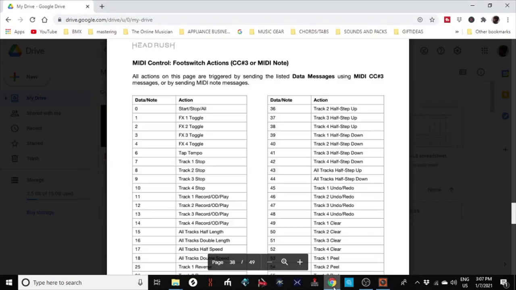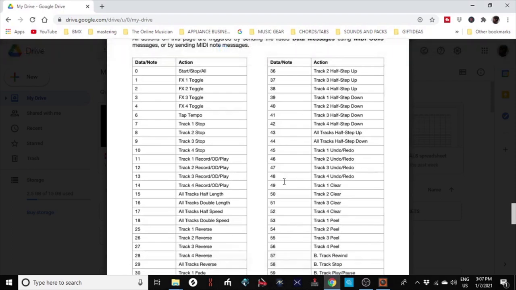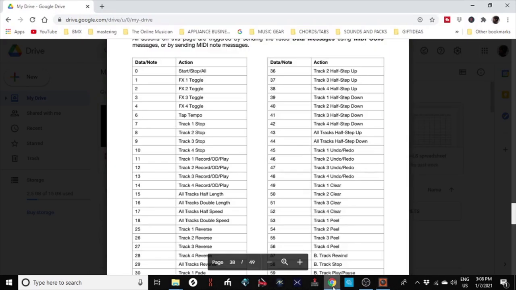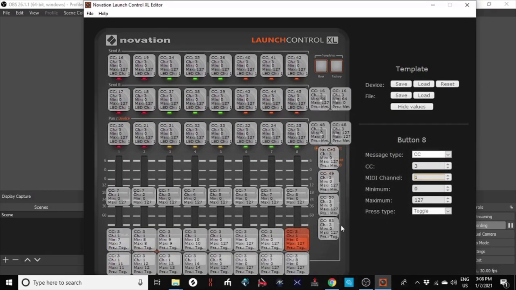So let's look over here. Track clear is 49 through 52. We'll go ahead and I'm going to set all these MIDI channels here to 1. And now I forgot the numbers. Clear 49 through 52.